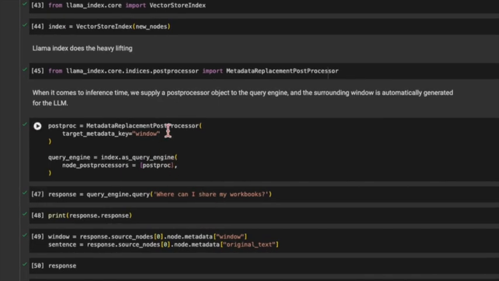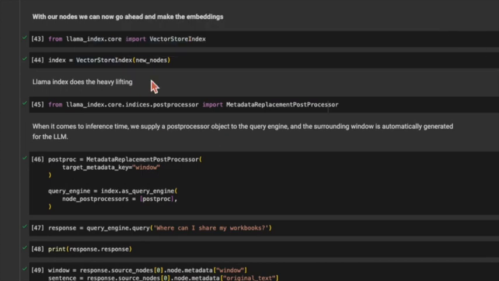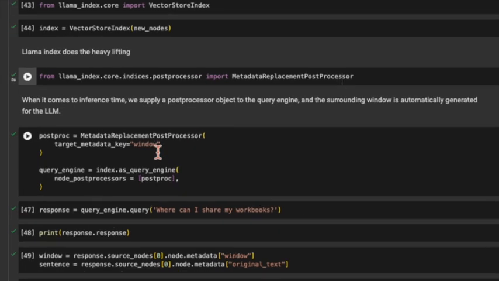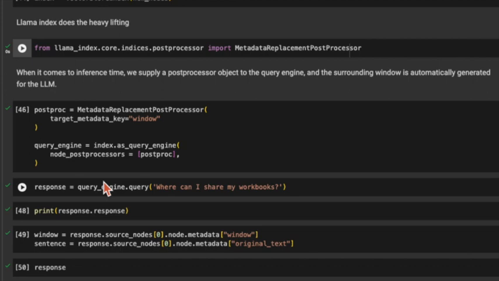So we have got this vector store. This is our database. It contains all the information of our document. It has all of the numeric representations. Now, we are going to have to use this post processor, which is going to allow us to pass not just the sentence used to make the embedding, but this window to our large language model. And in Llama Index, what we're going to do now is create a query engine. And this query engine is essentially what's going to turn our index, or our vector store, into a RAG system.